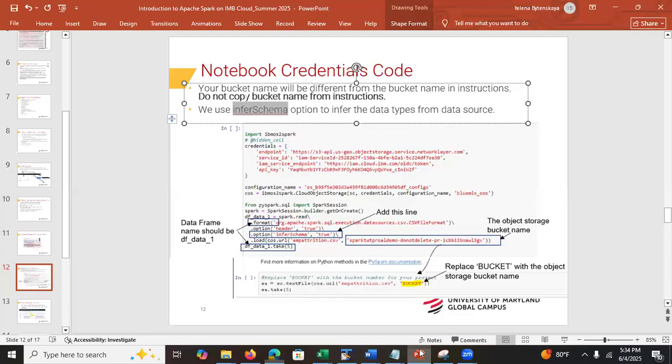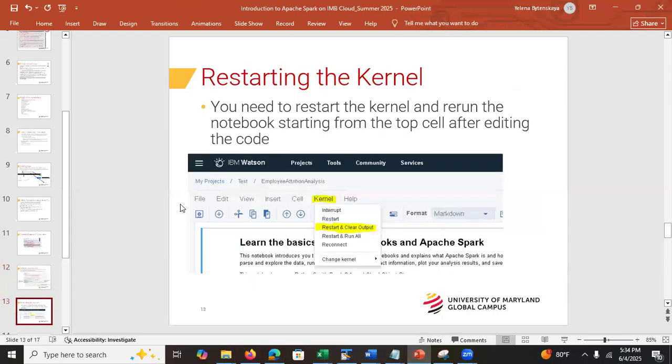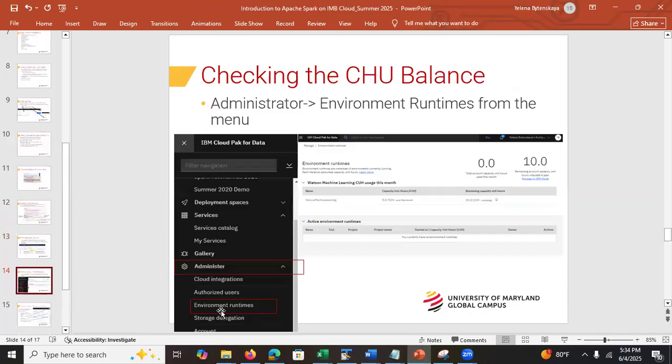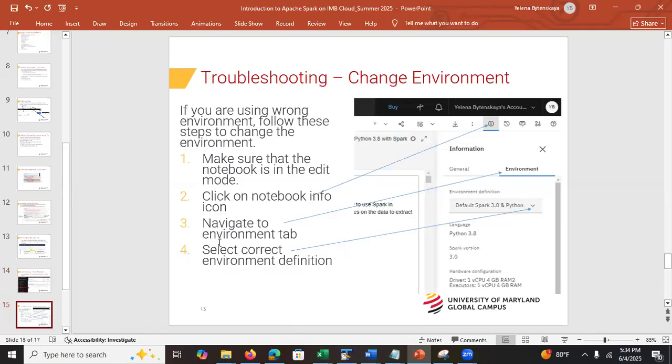So now I'll go back. Okay, so this is how to restart the kernel. You have to restart the kernel and clear all output. This is where you see the environment runtime. Now we have just 10 hours, it used to be 25 years ago, but things change. People abused it. They would start the environment and not stop. So that was a problem. Here it just shows you which kernel you are using. If you click on I, it's going to say which Spark version, etc.